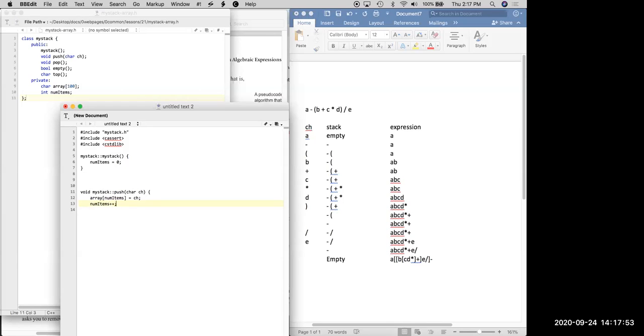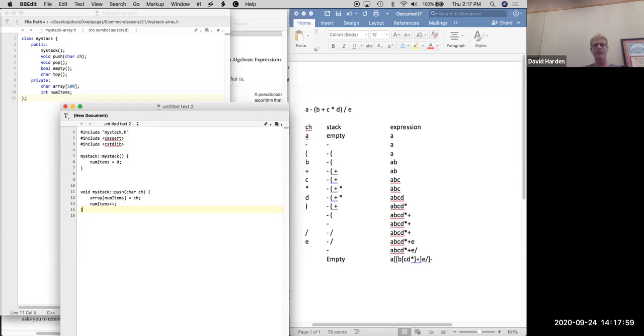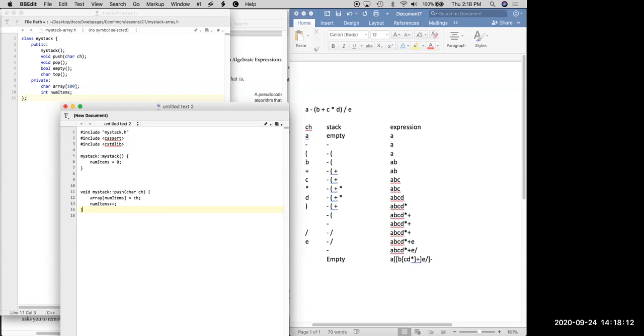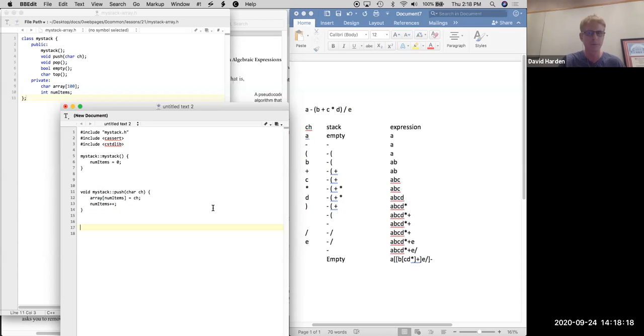Wasn't it num items minus 1? That would be pop. No, okay, it wasn't. Yeah, it was in the top function. It was num items minus 1. Any questions about push? You want to see the picture again to be reminded how that worked? If you need to have another look at that, watch the recording.